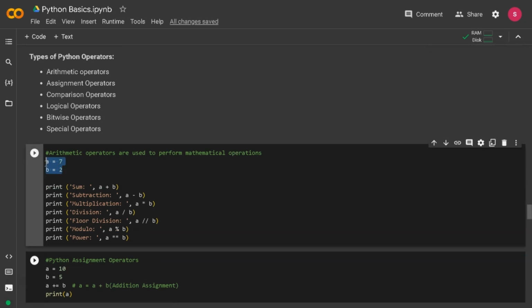For example, we are taking two integers here, a and b, and they have integer type values 7 and 2. Now I need to do the sum of these two. So I will be using the addition operator, which is a plus sign. If I want to do subtraction of these two values, I will be using the minus operator. Similarly, for multiplication and division, I have these particular symbols.